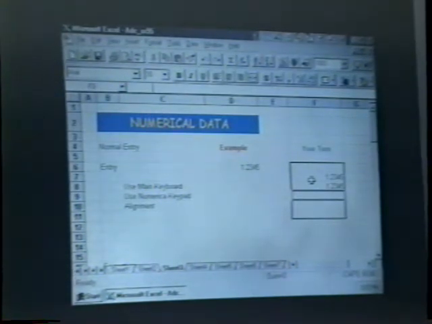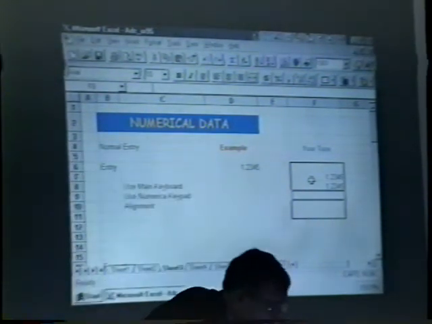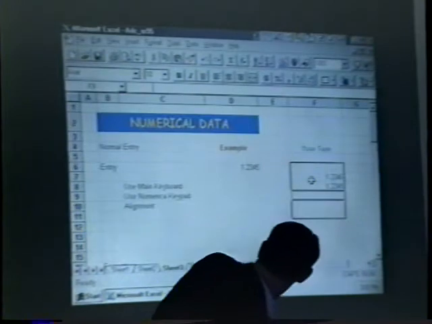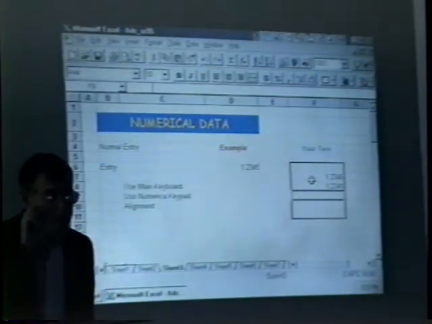Everybody done with that part of it? Fairly straightforward. Okay. Bear with me, we're almost there. If you hit the page down key, you move down to the next thing. Is there anything else I want to say? Alignment. I'm sorry. Thank you, Mike. Alignment of numbers. You can align numbers the same way you align text.